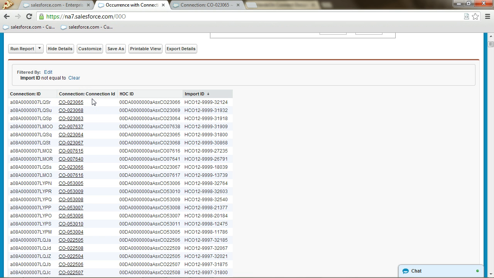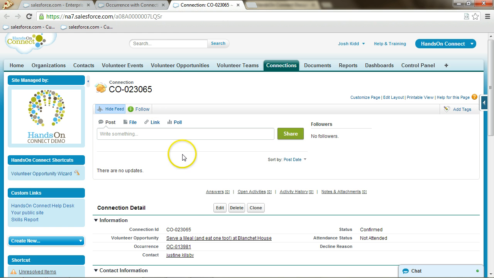The second ID here is the connection ID, and this is the name for this specific connection. And it's just a way to identify connections. Connections don't typically have names, and you'll see the same thing for occurrences, so they have an ID number instead. And this is just an auto-populated, auto-incremented ID number that starts CO dash and then the ID number. You can see this here as the connection ID on the connection detail of the record.